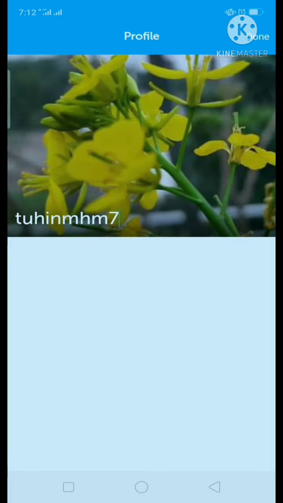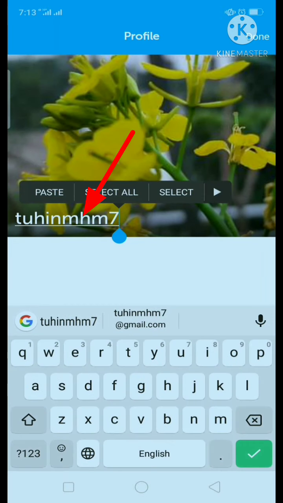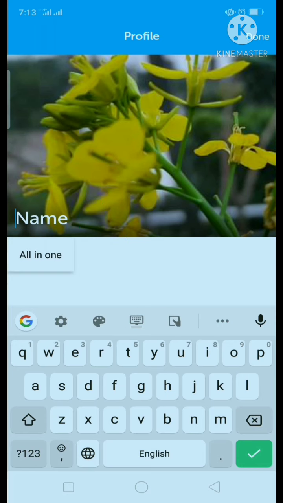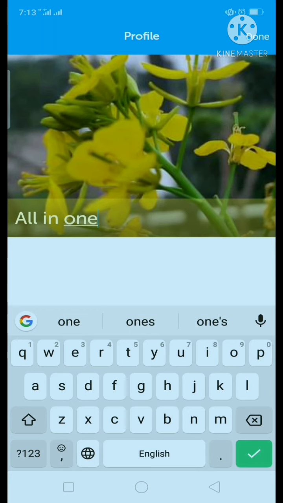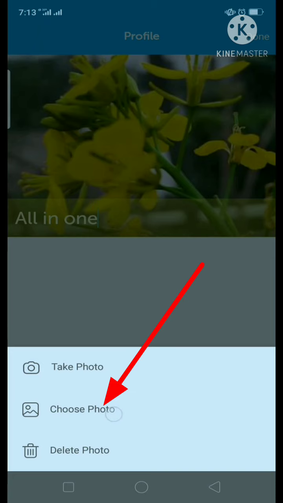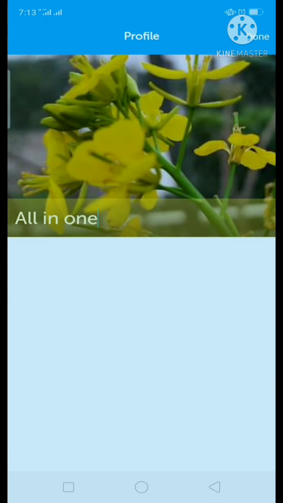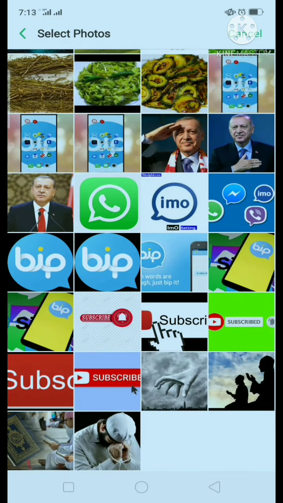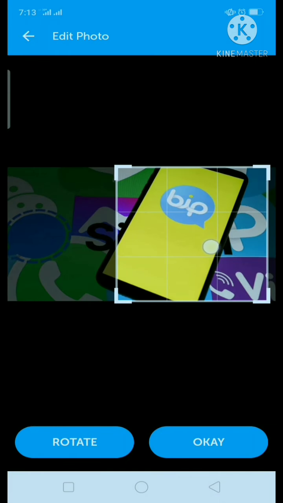Now you select your name and give your profile photo. I already give my name all in one. I already have a profile photo. I change this photo. I click here and coming choice photo. I go to gallery. Yeah, I choose this photo and you select.